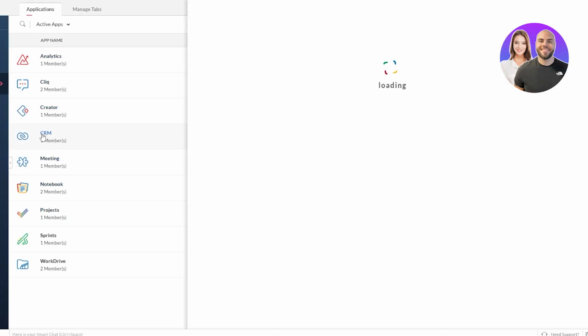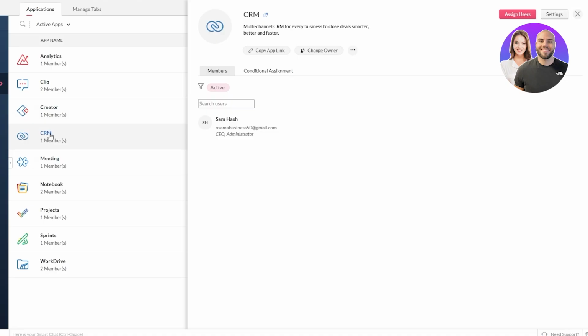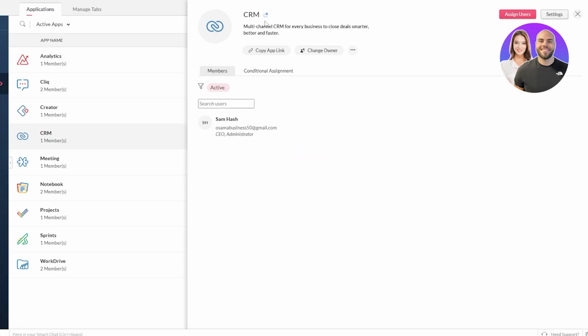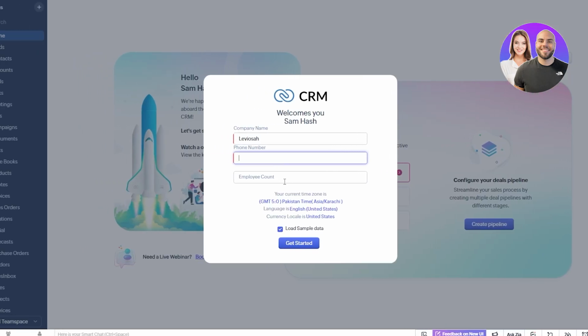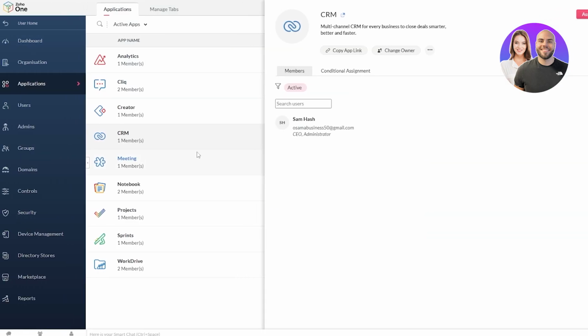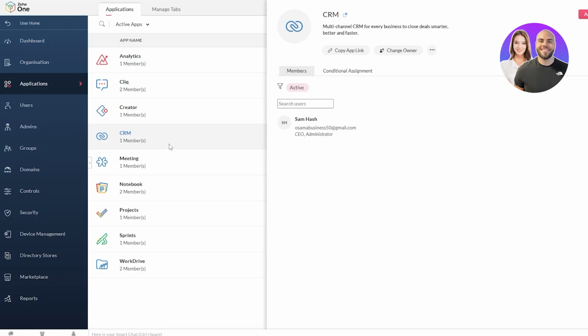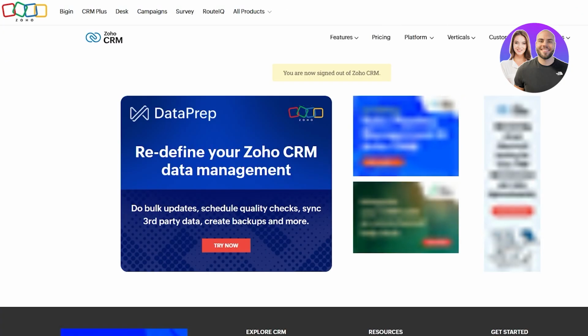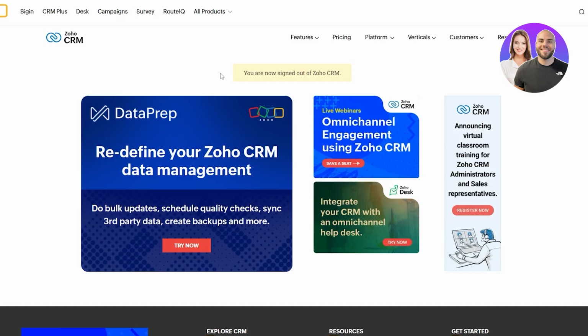So this is the CRM. I can open it up and simply use it, right? We have that option right here. We can click on this little blue arrow, and it'll open up the CRM app in another tab. Since this is a new application or a new account, it's asking me to set everything up, but we've already gone through that. I just wanted to show you that if you already have a Zoho One account, all you have to do is install the application and you should be good to go.